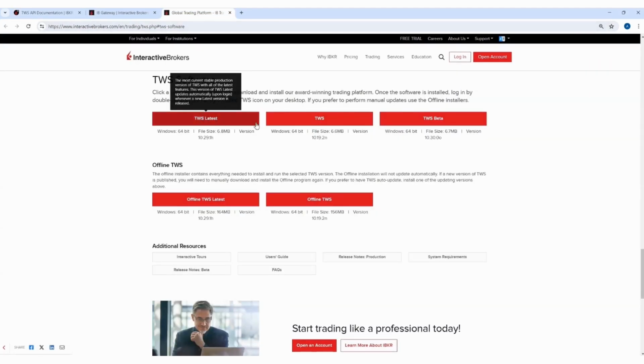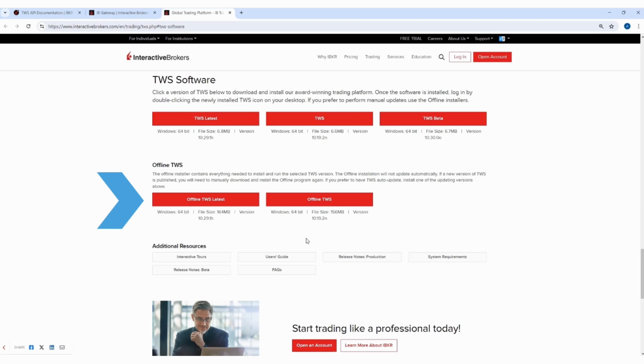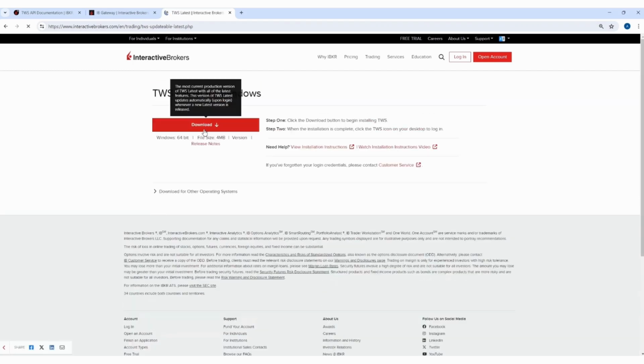On the downloads page for Trader Workstation, you'll notice that there are online versions which update automatically with new releases, as well as offline versions at the bottom which will never update. When you go to the site, the server will automatically detect the operating system of your browser and provide the corresponding download automatically. However, all versions of TWS are available for use with Windows, Linux, or macOS.